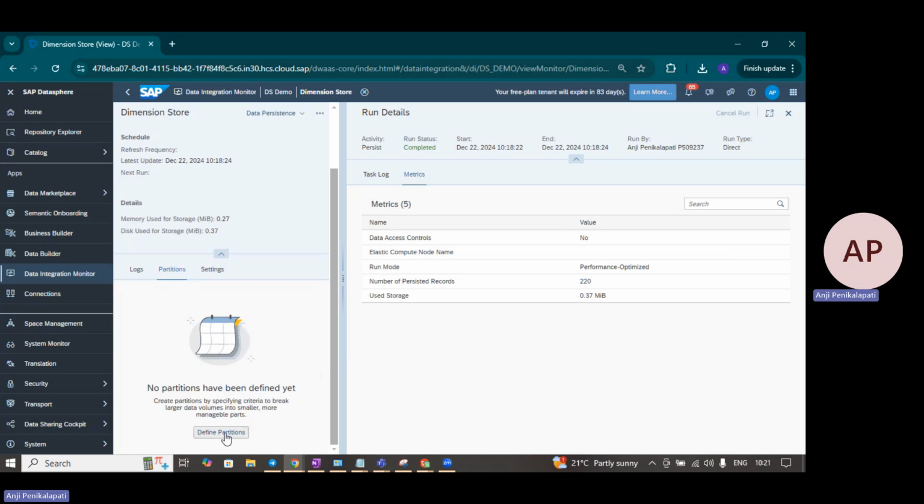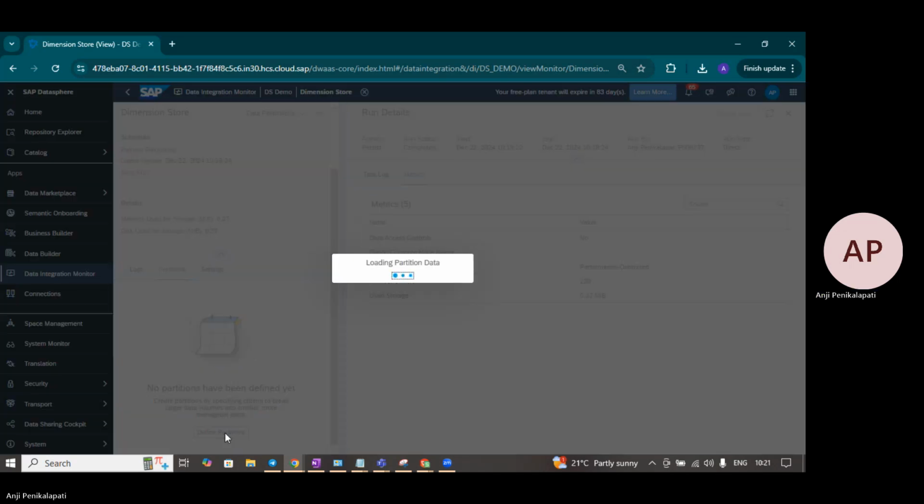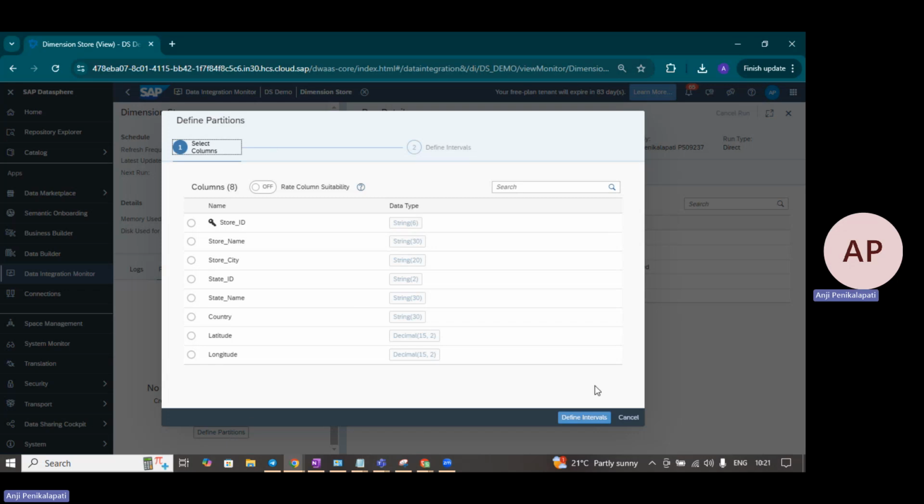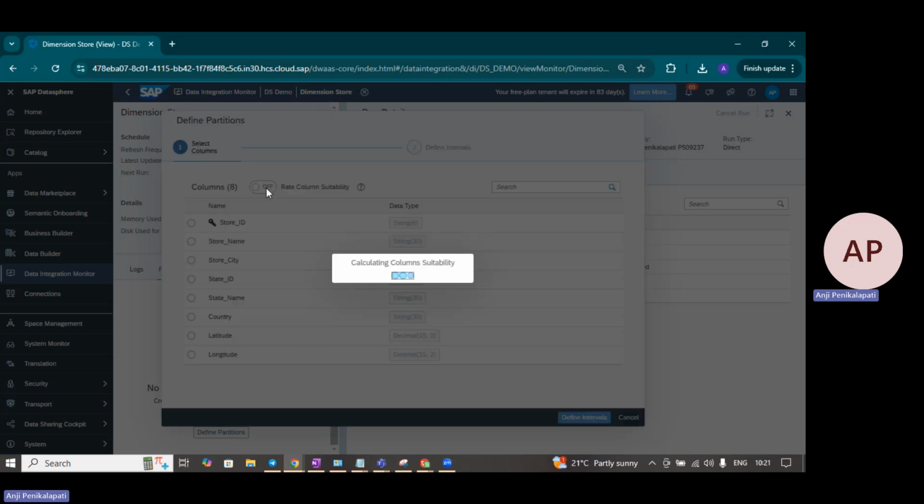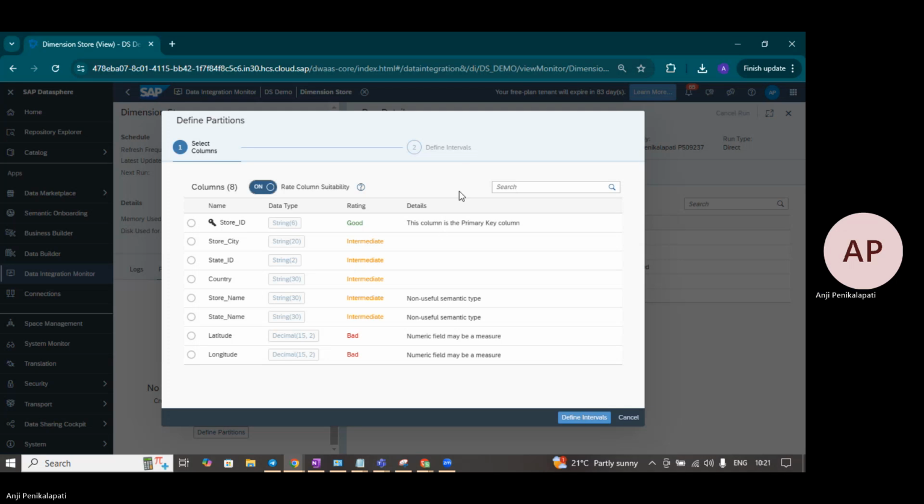Now if I go to data, define partitions, we can define partitions for the table where it's stored. You can see here something called rate column suitability. Suppose you click on it, what it does is the system will check automatically which column will be good for defining partitions. You can see this column is the primary key column, so it is good. You have to define partitions based on this column. You see these are intermediate, these are bad.